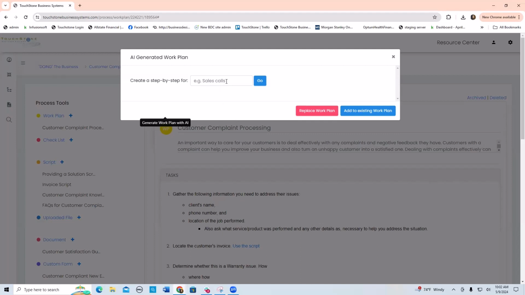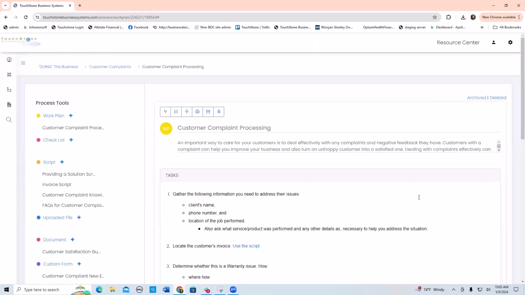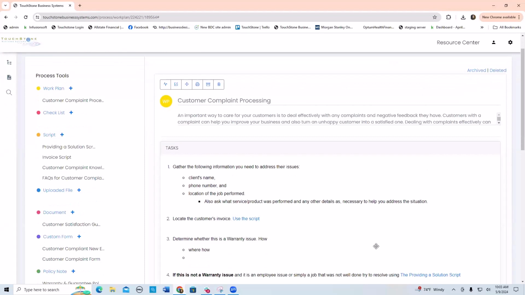We just had a new update to the Resource Center where you can search for AI generated work plans, and you'll get a more detailed step-by-step, as well as some suggestions on how to word your prompts. The better you create the prompts, the more specific and better the results will be. So once an AI generated work plan is created, you can click a button and add it directly to TouchStone. And then your work plan will appear as tasks, just like this one is.